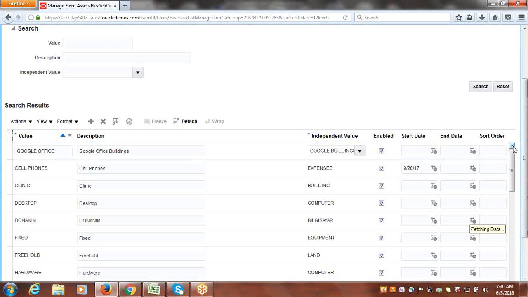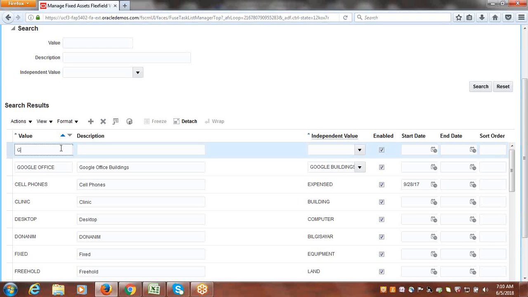Scroll up. You could see the space which the system is opening. Say Google shopping complexes. So this value will be under which independent value? Google Buildings only. These two fall under buildings: office buildings and shopping complexes or residential buildings, whatever you create, all should fall under Google Buildings, which is the independent value which we created within the major category value set. Just click on LOV.